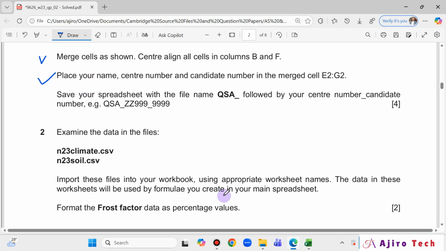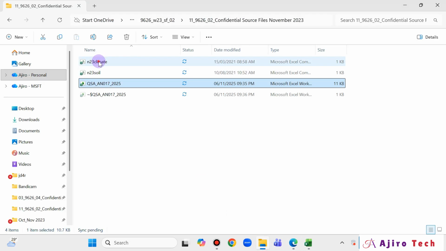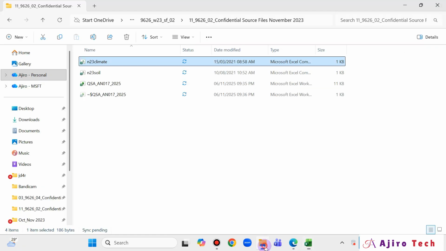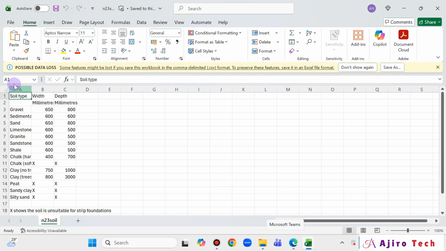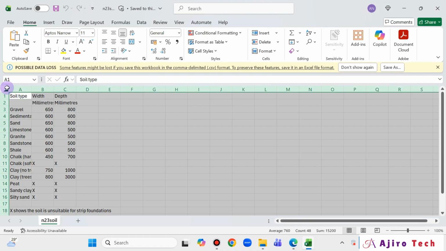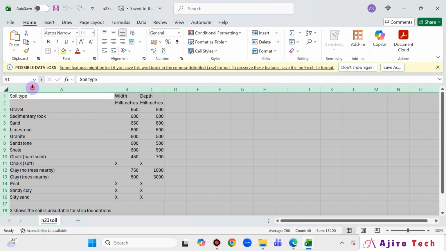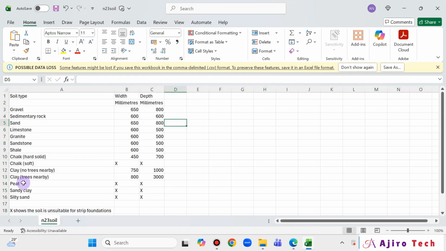Okay, and then what else? So I'm going to open the climate. I'm going to open the soil. They say we should examine. So this is the soil here. Click here to select all. Take a cursor here, double click. So this here is showing you the soil type, the width and depth. Take note of this, that it is in millimeters. Okay, so we might have to do some conversions.